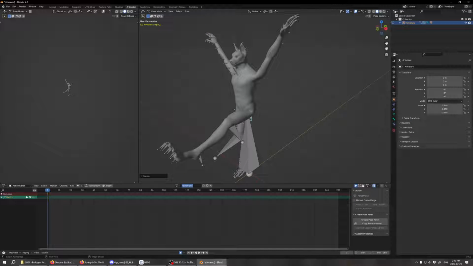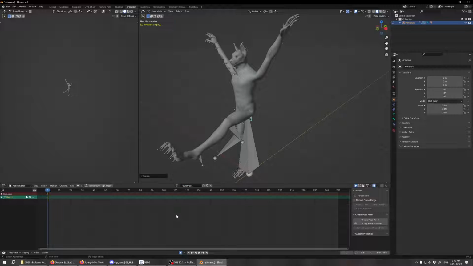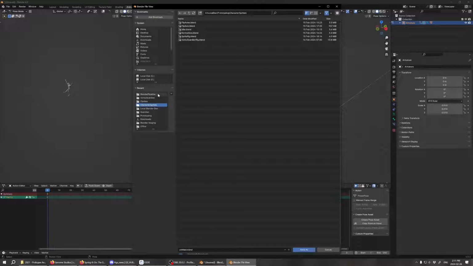So we have multiple animations on this character. You go to rest pose, you go to power pose, you have a million animations in this file. How do you then get the animations into the game? So what we're going to do is go save as, and I'm going to go to the Blender pipeline. This is not to put the Blender file in the pipeline, it's just my folder for this.